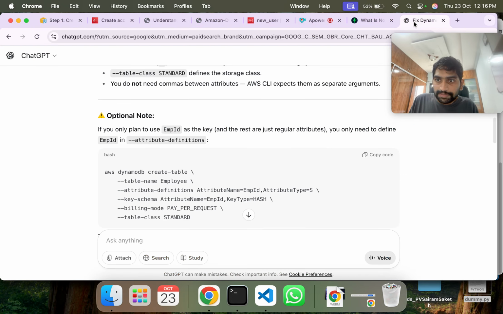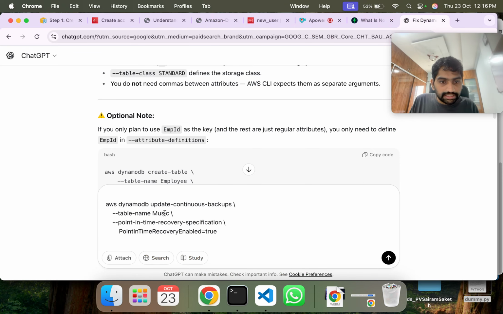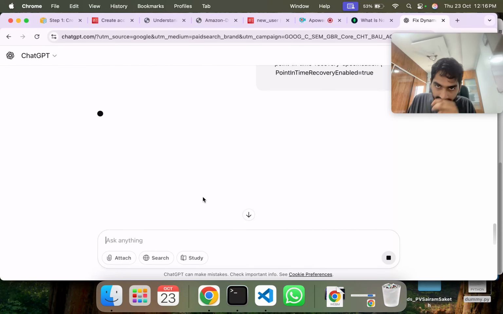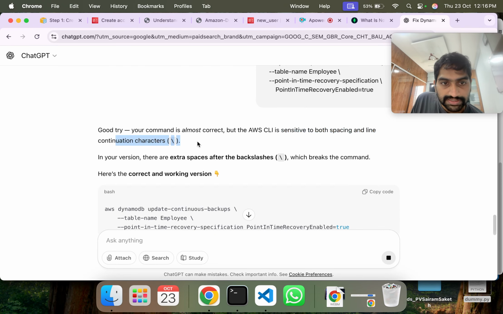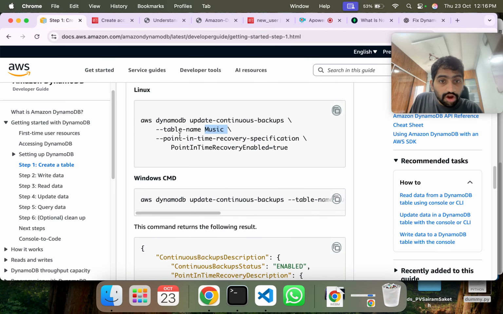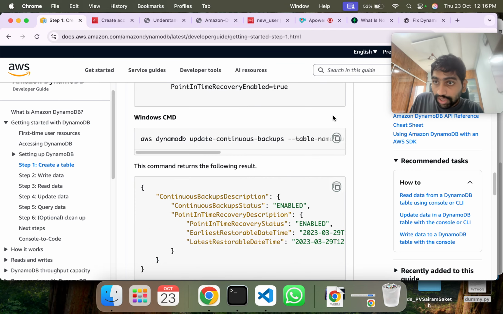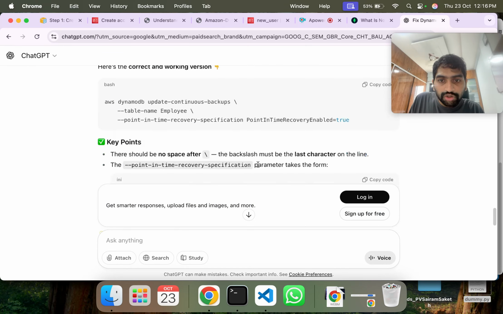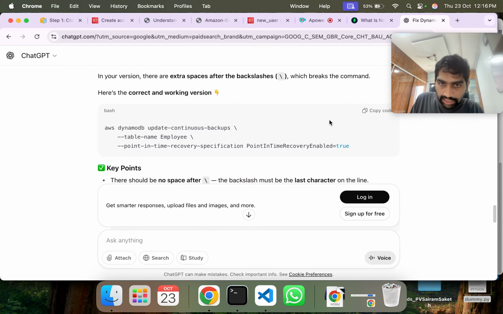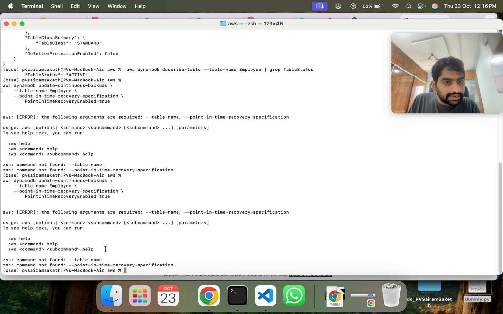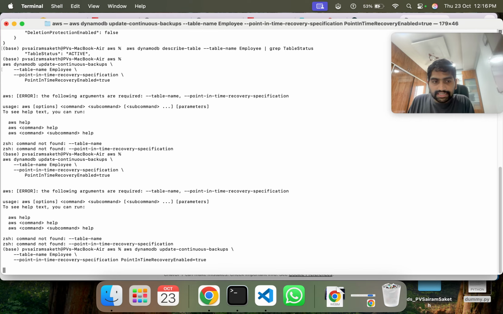Now if I go to GPT again and just write employee instead of music, will this work? If I just write employee here, this is almost correct, but it is sensitive to both spacing and line breaks. See, this is the official document that we referred to. Sometimes in the official document also there are some things that might create problems for you. Like here we have written this particular command, but sometimes some syntax errors might come.